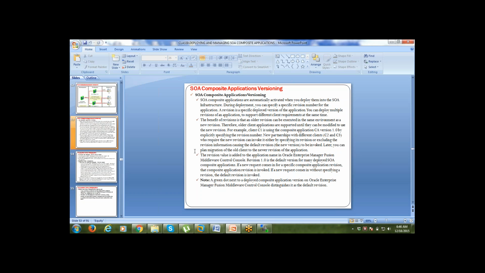Later you can plan migration of the old client to a newer revision of the application. So this is about composite application revisioning. Clear?